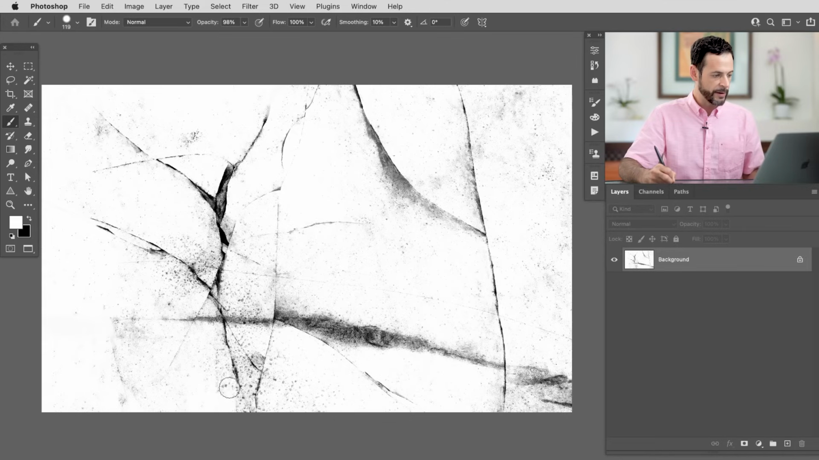Now, obviously every texture is gonna be different, every photo is gonna be different, so all these techniques can be used to create custom brushes, but depending on how you use them, your custom brushes might be a little bit different from mine.